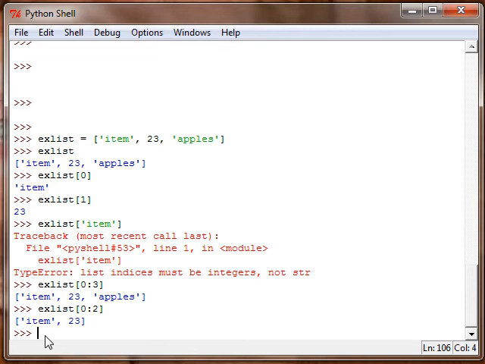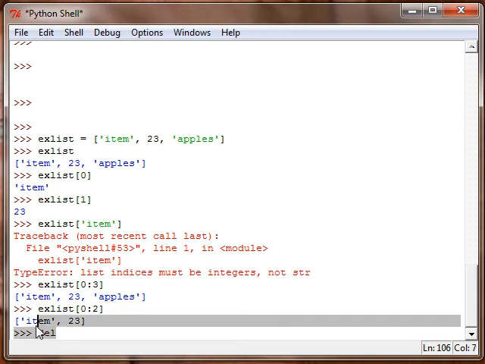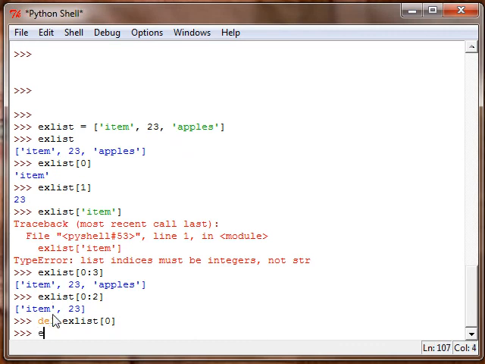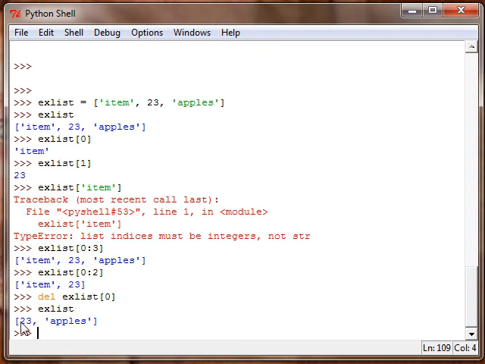Also, there are 3 things that I really think help with modifying lists. The first is the del statement, which you might have guessed is short for delete. We put exlist, and we put in the item that we want to delete. I'll delete item. So now if we print out that exlist, we shouldn't have item, and we don't.